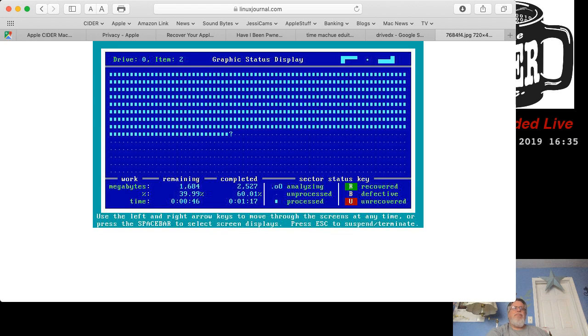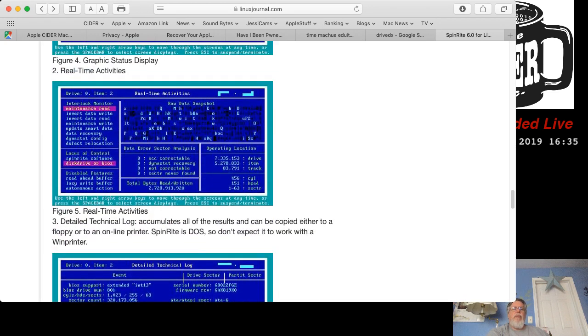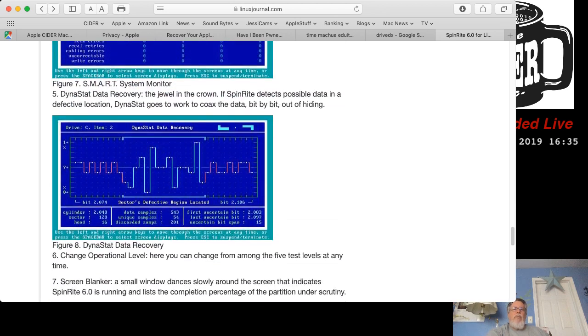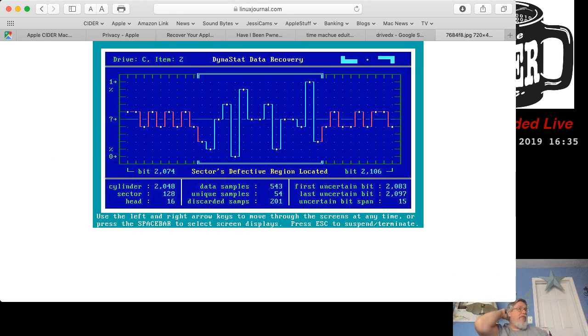If it does find a problem, there's the snapshot data. There we are. If the drive does find a problem, it looks through the sector and tries to recover the data. So sometimes the drive will try to read a sector and can't, and then just give up and say error. Sometimes with SpinRite, it tries again and again and again, and looks through each byte in the sector, and it might only be one of the 512 bytes in the sector that's bad, and it can often resurrect that byte by looking at the bytes around it.